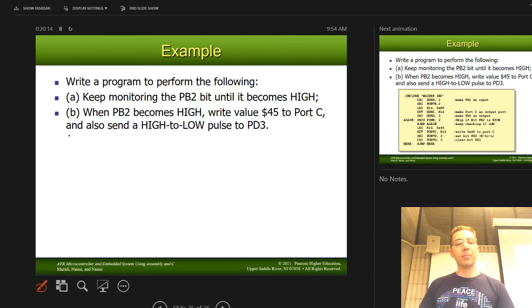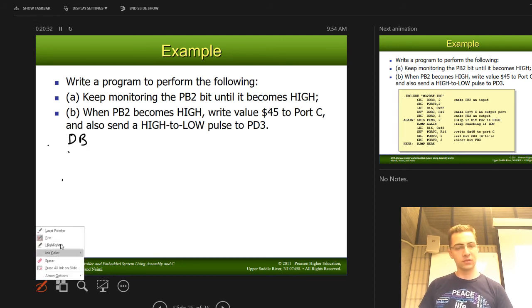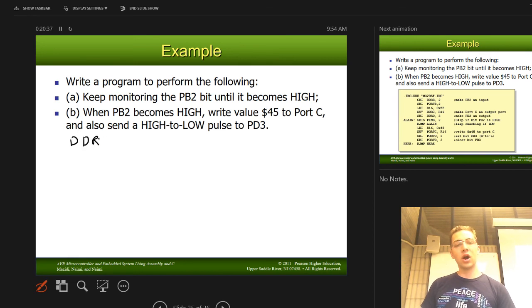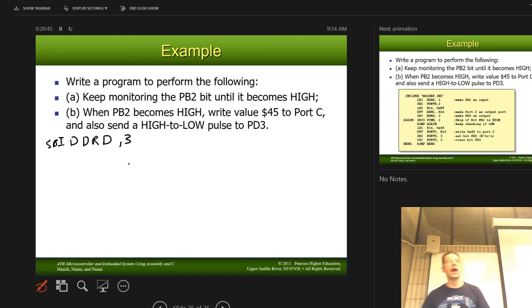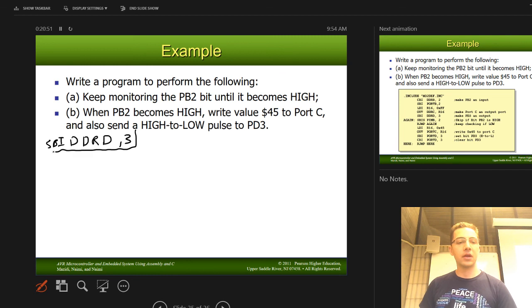So up at the top, I should have had D. I'm having trouble here. It's just doing random things. Let's try this. Erase all ink on slides. DDRD, SBI 3. That is going to turn pin D3 into an output. So that should have been at the top. And then I'll say that we have part A.